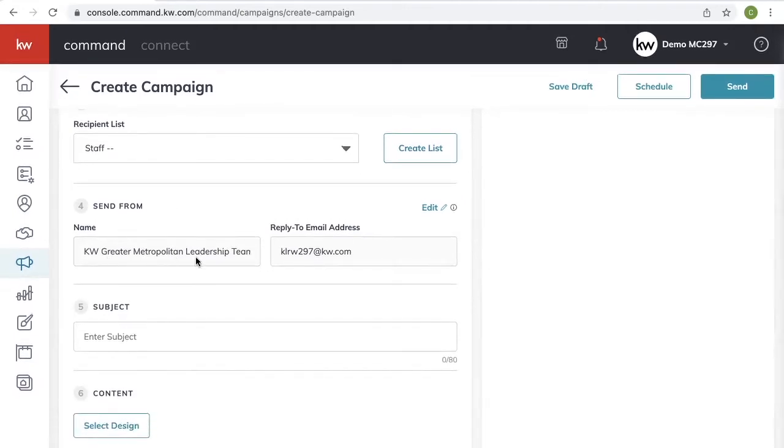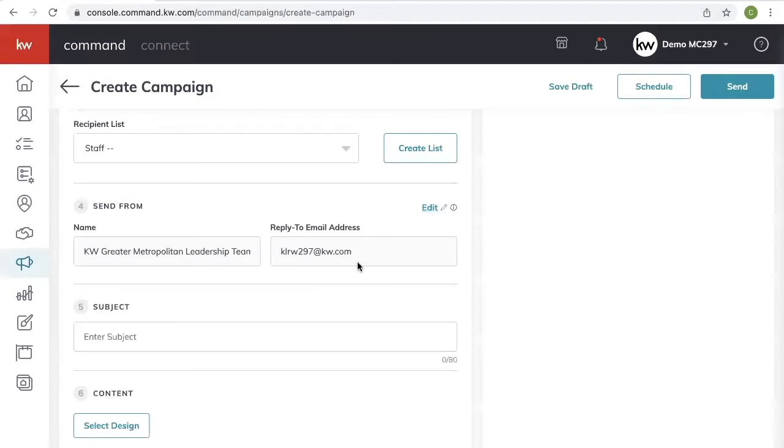The name that our campaign is going to come from is KW Greater Metropolitan Leadership. For you, it would be your actual name. And then the reply to email address, if anyone decides to reply to our newsletter, it will come to the email that we put here. You can edit this information if you need to, but it should all just pull over automatically from your marketing profile. That should have your current and most accurate email address and obviously your name.